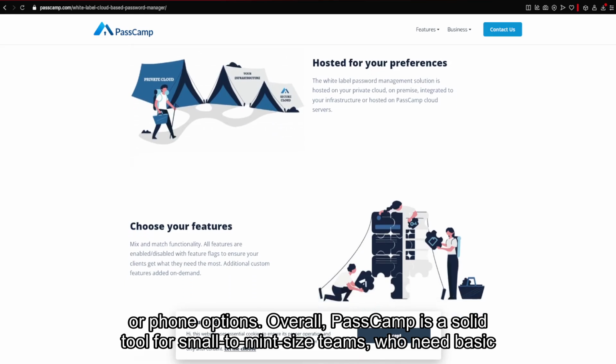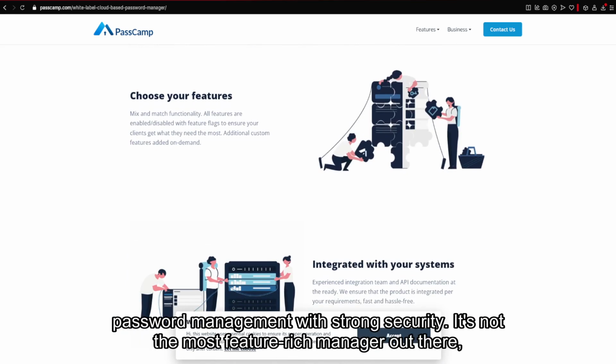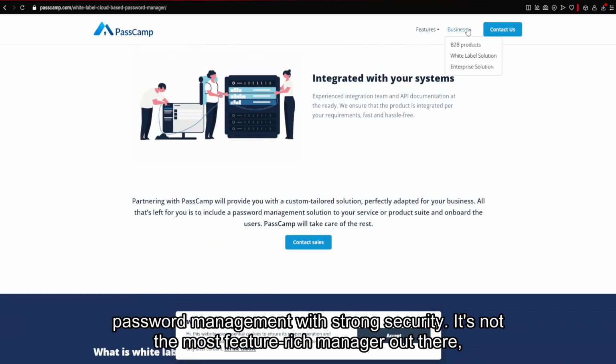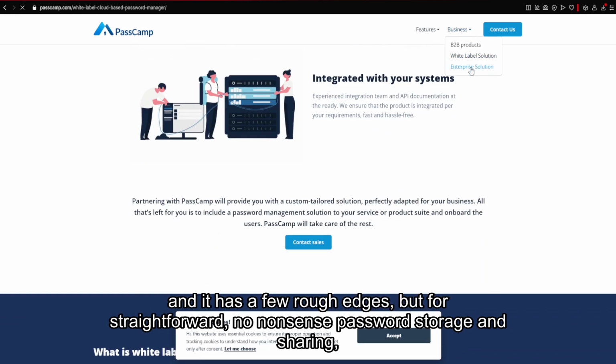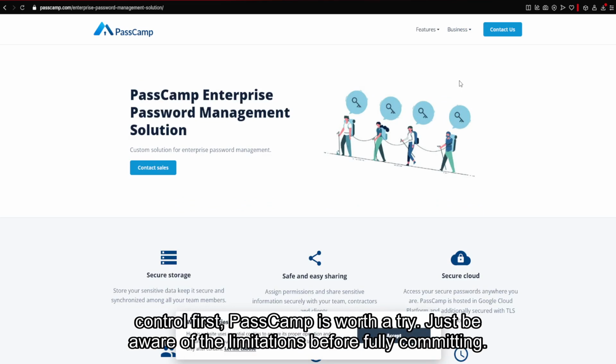Overall, PassCamp is a solid tool for small to mid-sized teams who need basic password management with strong security. It's not the most feature-rich manager out there, and it has a few rough edges, but for straightforward, no-nonsense password storage and sharing, it does the job well. If you're looking for a minimal password manager that puts team access control first, PassCamp is worth a try. Just be aware of the limitations before fully committing.